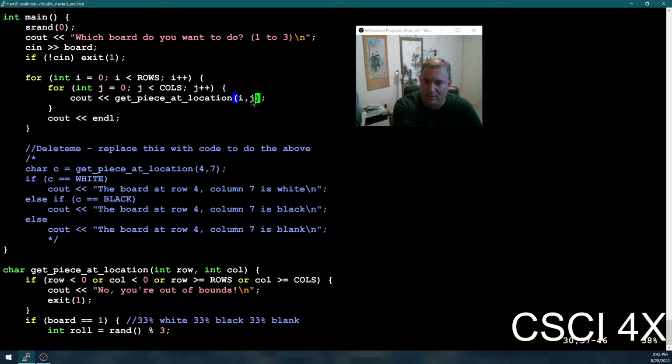It's going to print out the value at row 0, column 1. It's like reading a book. And so this is just going to print all the piece information. And then after it gets to the end of a row, it hits the enter key and moves to the next row, and then prints out all the things in that row. This is a pattern that you need to learn.